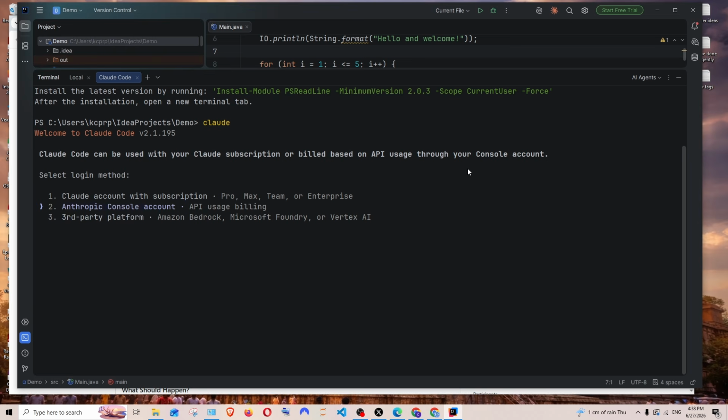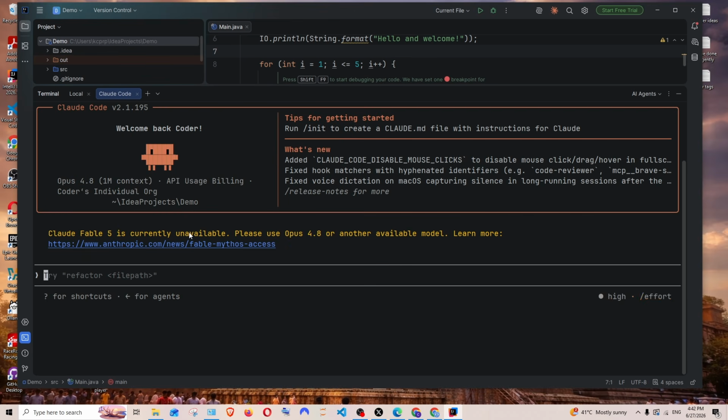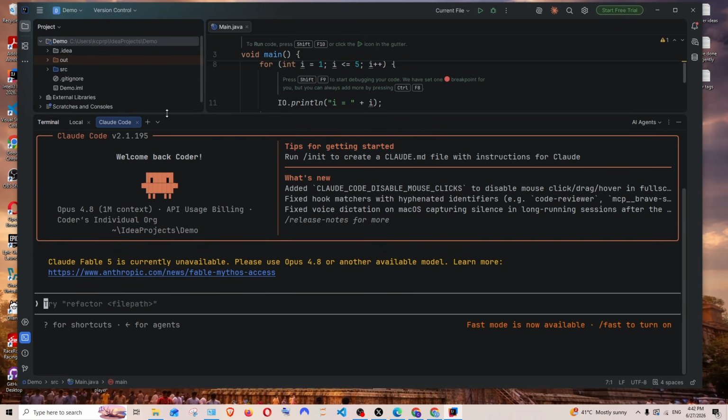And next is third party. So just select enter and login into it. It will redirect you to the browser and you just need to sign in with your Claude account. After that, you just need to hit enter a couple of times and you'll be getting this accessing workspace. So this is basically the exact folder location where my project is also present. So just click on yes, I trust this folder and hit enter. And that's it. We'll be getting the Claude Code right inside our terminal itself.